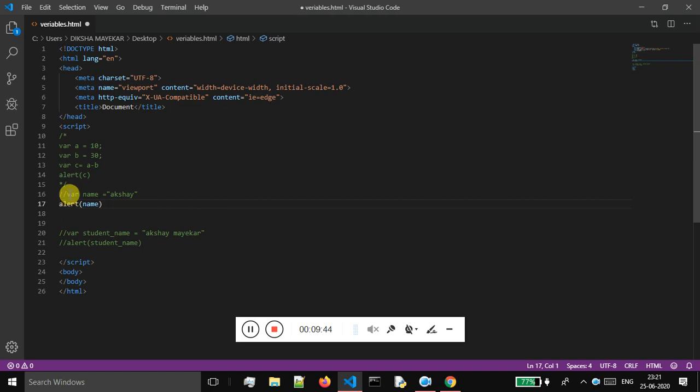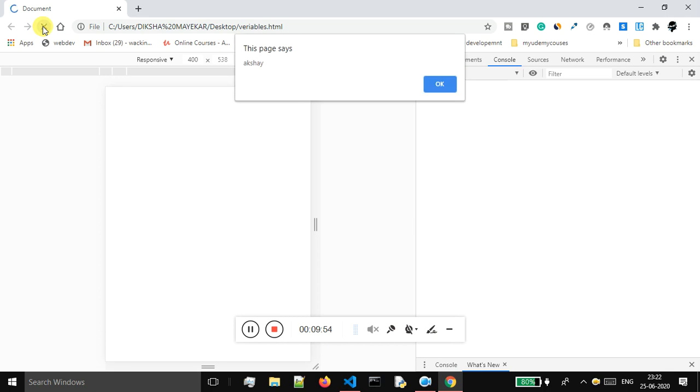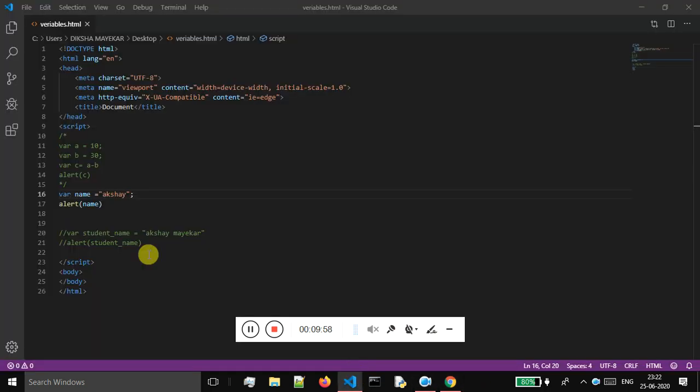Okay, so whenever we are commenting anything, we will not get any output. Now if I'm just removing the comment of this code, and I'm coming over here and refreshing, now as can be seen, I'm getting this pop-up which says Akshay, because I have removed the comment of this code, and now this code is not green in color, so because of which it got executed. Okay, so now where I was, I was on naming the variable.